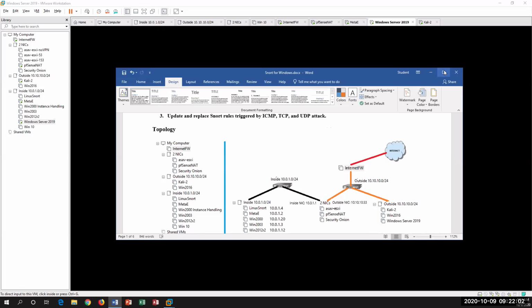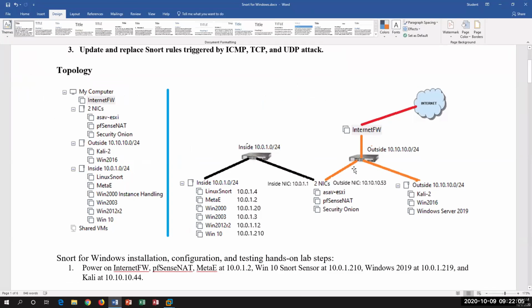Okay, so this is the topology that we're going to use. We're going to open up the Internet Firewall so that our sensor, Windows 10, can go to the internet and download whatever file is needed for the exercise. pfSense is the firewall connecting the inside, which includes Metasploitable and the Windows 10, to the outside internet. Metasploitable is 10.0.1.2. The Windows 10 sensor is 10.0.1.210.